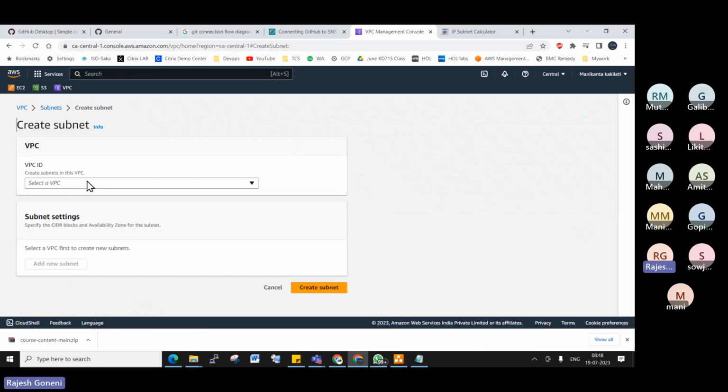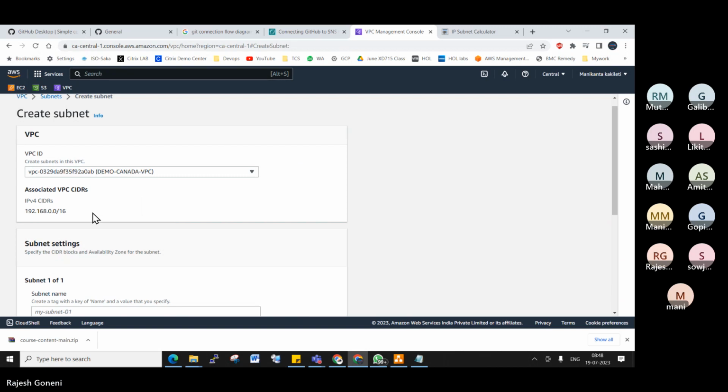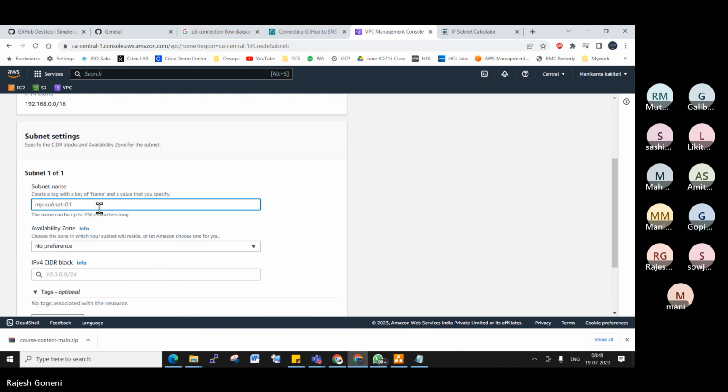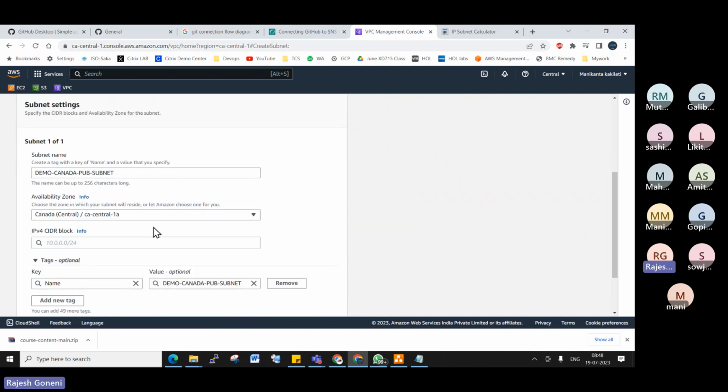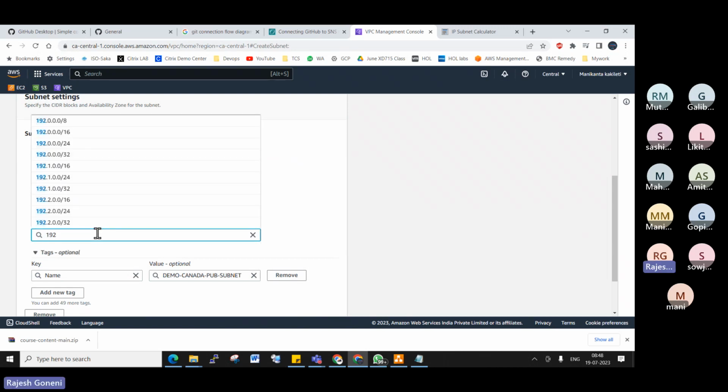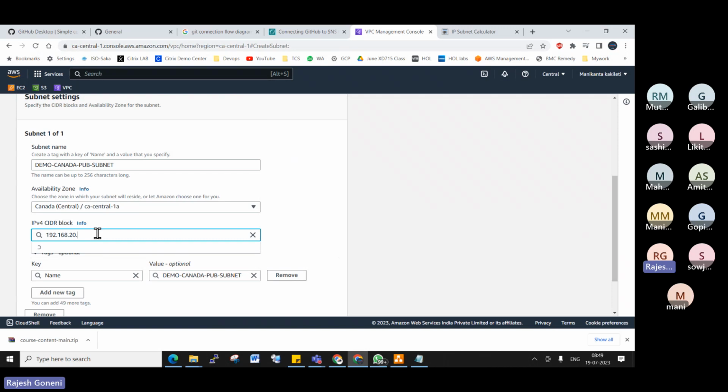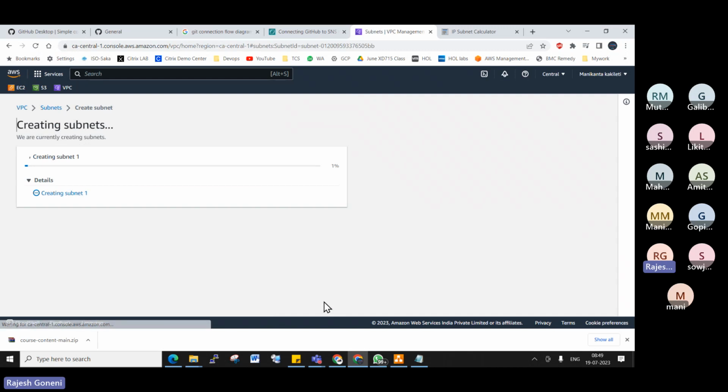Click on create. Demo Canada subnet, availability zone A, 192.168.20.0/24 created.